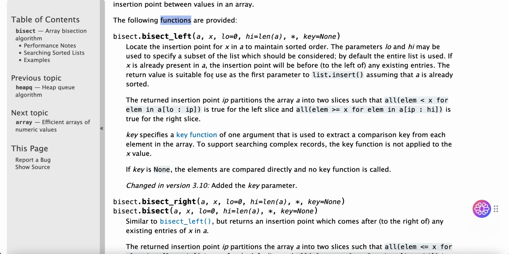The return value is suitable for use as the first parameter to list.insert(), assuming that a is already sorted. The returned insertion point ip partitions the array a into two slices such that all(elem < x for elem in a[lo:ip]) is true for the left slice and all(elem >= x for elem in a[ip:hi]) is true for the right slice.